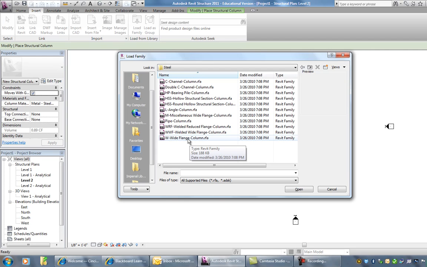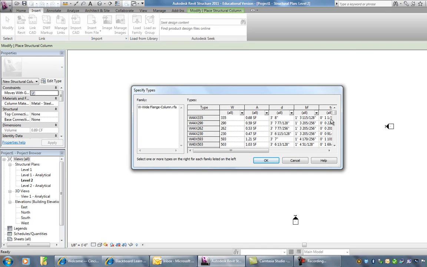Now you're just interested in wide flange shapes, so you'd open up the wide flange shape, and this is like the steel manual. You have all these wide flange shapes that you could load. I would not load all of them. I'd select several, maybe if it's the W12s or the W14s that you'd like to load.